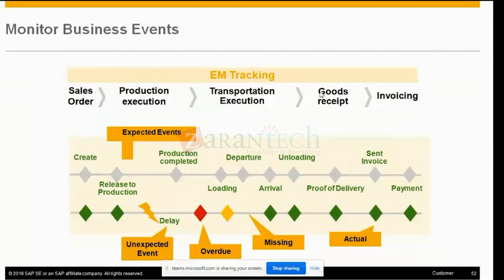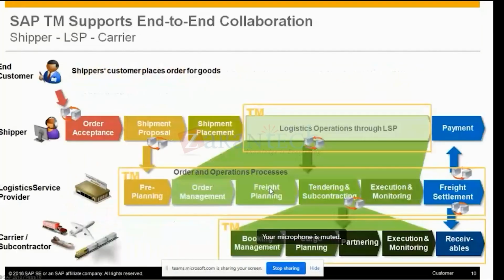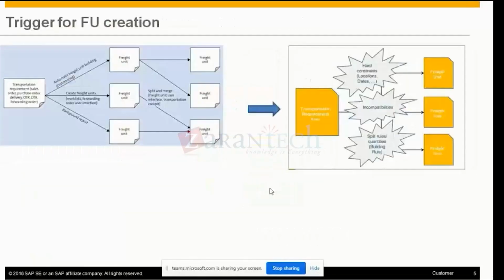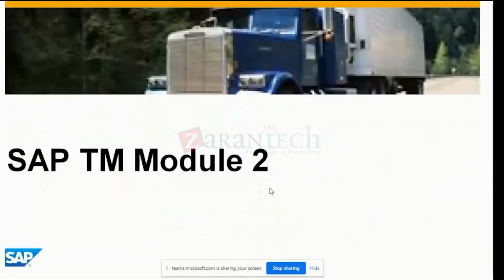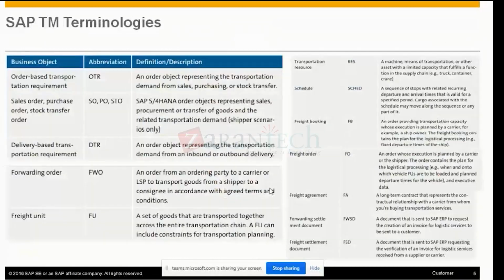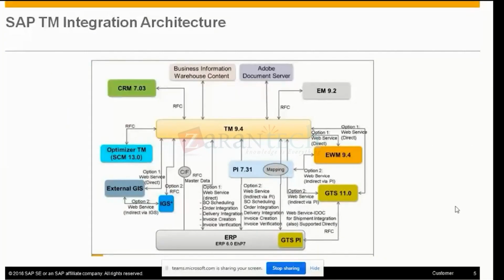Okay. So whenever you are going to monitor any type of business events, for example, you want to monitor departure, loading process, unloading process, proof of delivery, arrival, check-in, check-out. These are different milestones of any process in transportation management. In order to do that, you need event management as a module to integrate with TM.